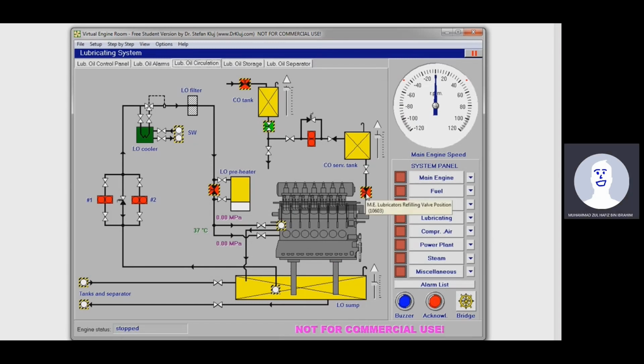Make sure that you open the main engine lubrication valve here. This allows cylinder oil to flow into the main engine. If you forget to do this, you will overheat the main engine. So don't forget that valve.